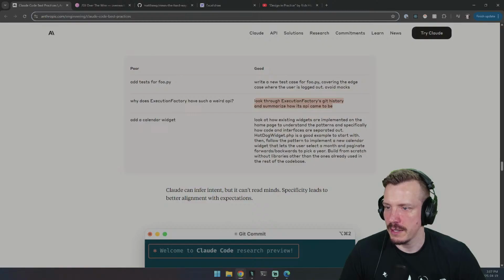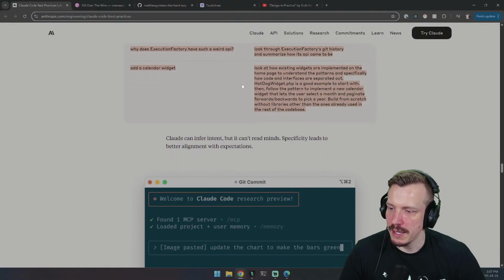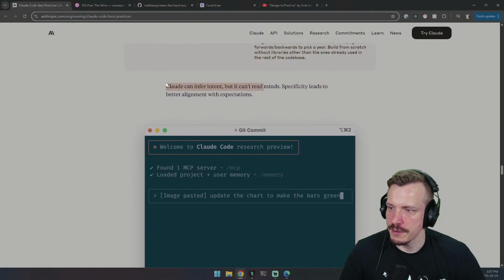Summarize how the API came to be. Okay, so this makes a case for effectively knowing how to write clear instructions. Claude can infer intent, but it can't read minds.